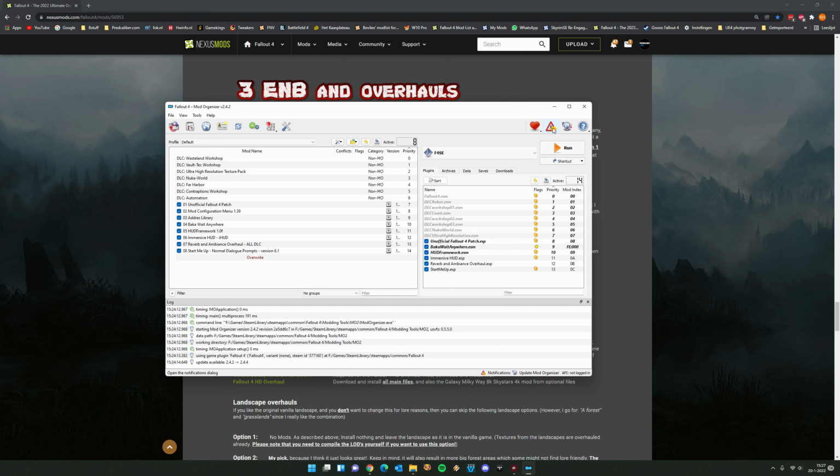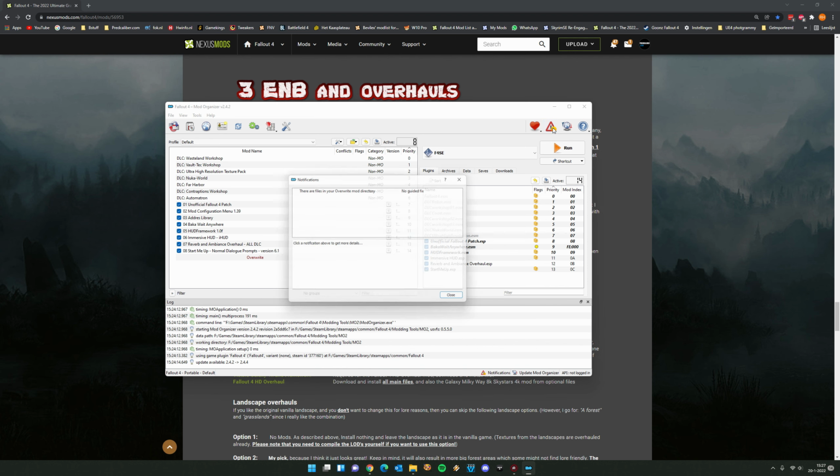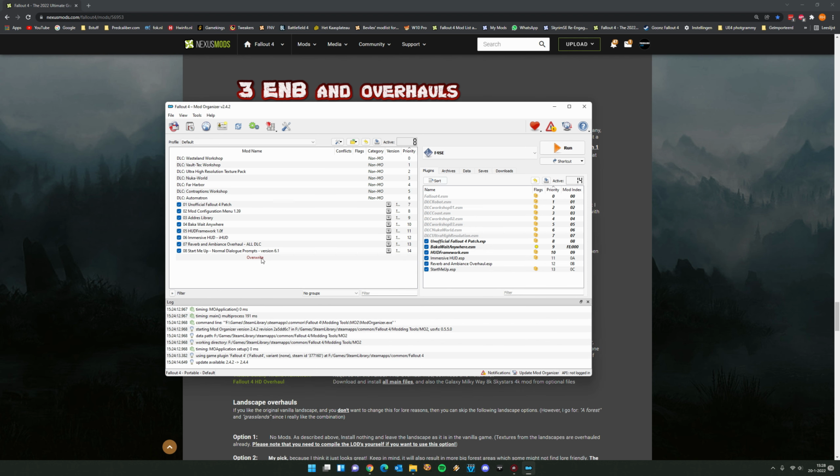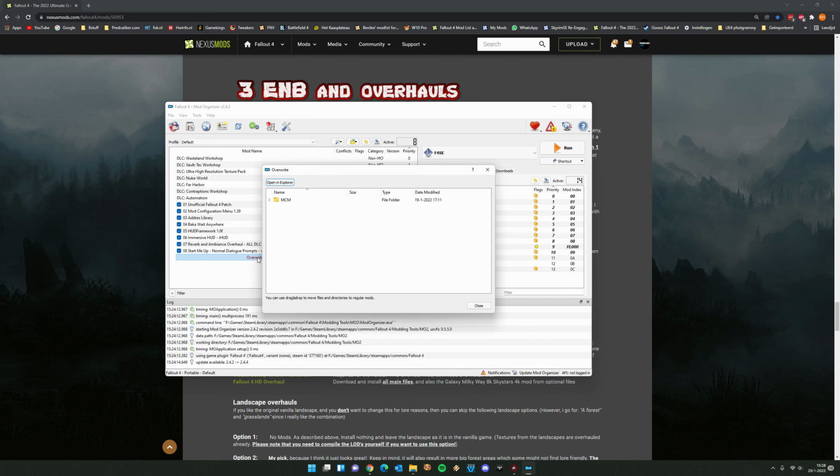And you see this now, this exclamation mark. Once you click on that, you will see there are files in your overwrite mod directory. That means that if you check this here, overwrite, it's turning red. If you double click on it, you see there are files in here. And at this moment, Mod Organizer is not doing anything with it. So what we want to do is, first of all, check it out. And as you can see, it has something to do with the keybinds we did apply.